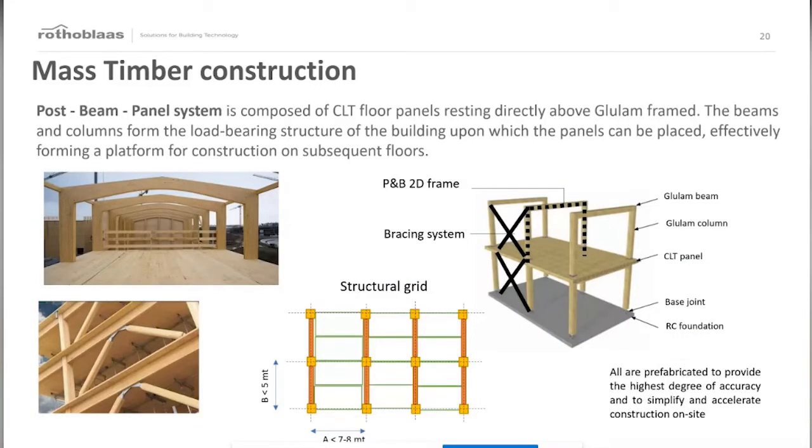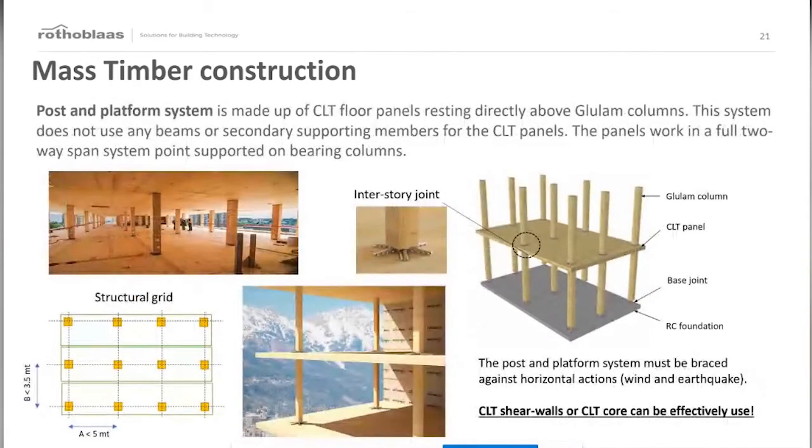So the first simplification of post and beam technology is the post and beam panel system, where the longitudinal frame is removed, and we have only the transversal frame and a floor slab. Another simplification can be performed removing also the transversal frame, obtaining the post and platform system. In this case, we have only two components, the post and the floor. Of course, in this case, the structural grid is smaller with respect to the post and beam system, and an additional bracing system is necessary, such as a CLT core or an external bracing system.